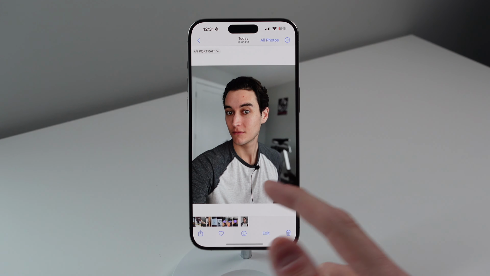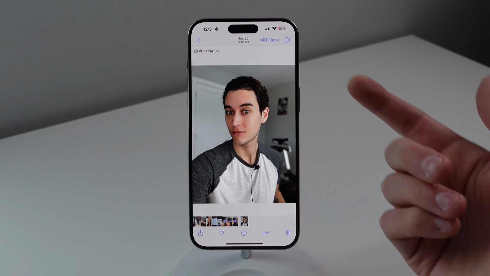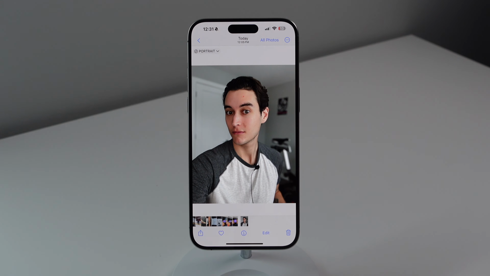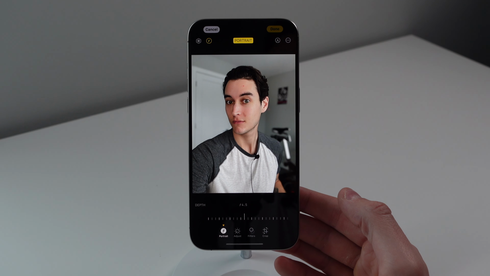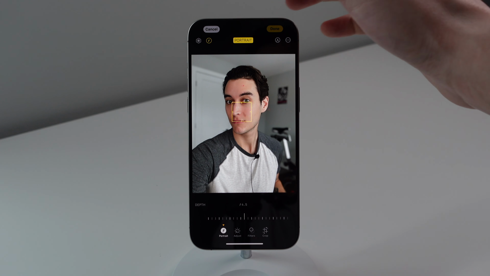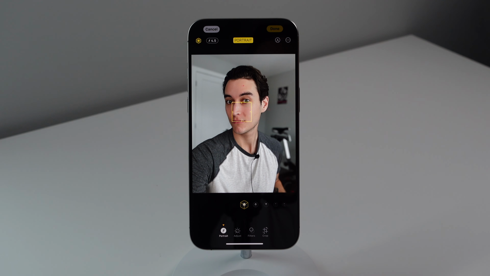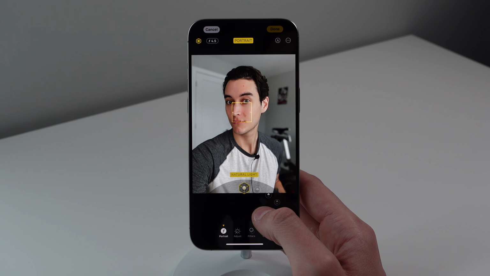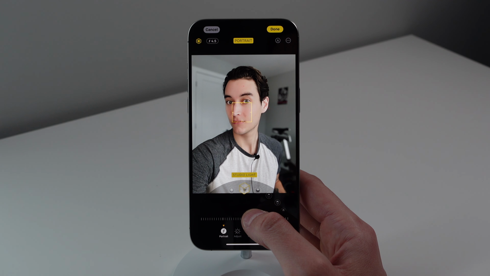Here is a portrait selfie I took. You can see it's in portrait mode as indicated by the icon in the top left. If I click on edit, I can then click on the button on the very top left-hand corner. And now I'm able to adjust the portrait lighting. So this is the default lighting. You can then go to studio light, which as you can see, really brightens up my face. You can also choose contour light, which more shows off your jawline, I think.